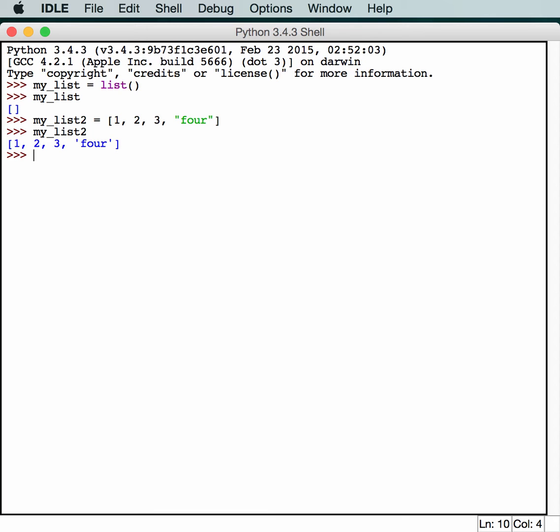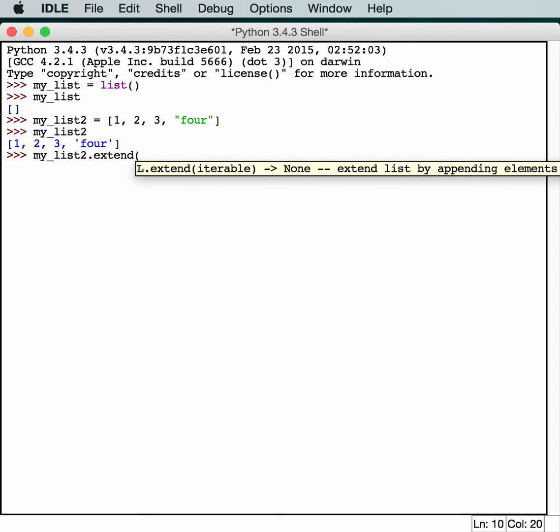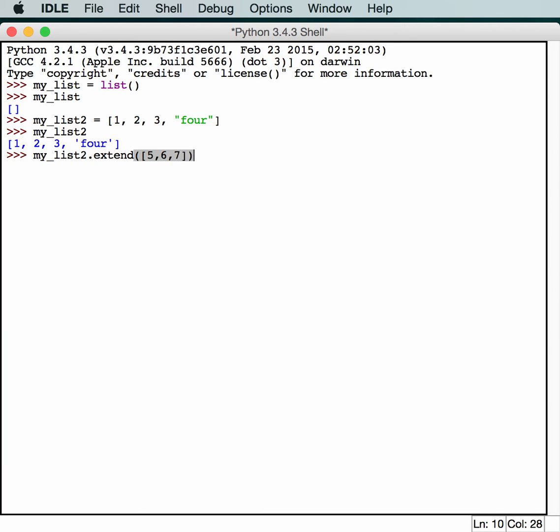If you want to extend a list, you can do so. Let's take a look. Take this one and use the extend method, and we'll add a couple items to this list. So when you do extend, you want to pass it an iterable. In this case, we're going to pass it another list. Now let's see what it looks like. As you can see, it added three more items to the end of the second list that we created.